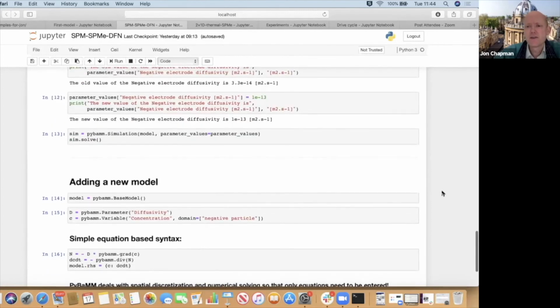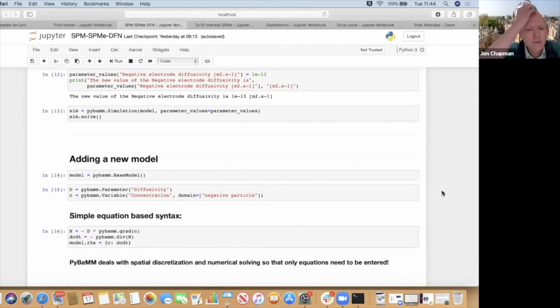And then finally, before I show you some more examples, I want to show you some part of this is an advert to try and encourage people to come and contribute to this software. So how would you try and write a new model? You basically define a new model, you define your parameters, you define your variables, and then you write down your equations, and you write them almost at a symbolic level.